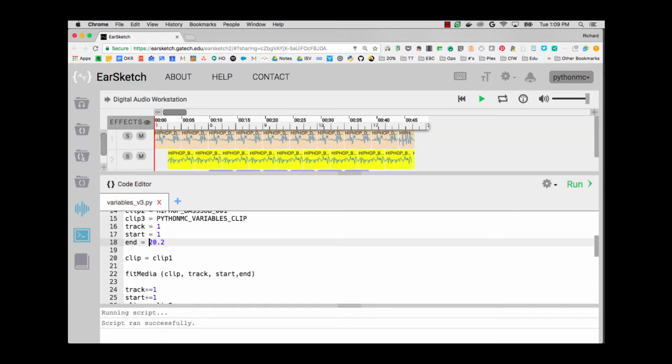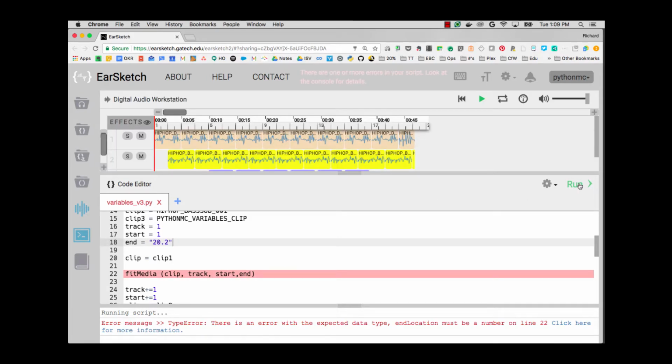What if I try to put this in here in quotes? Would that work? No, it wouldn't. Now it's saying, well, you didn't give me an end location. I was expecting the end location to be a number.